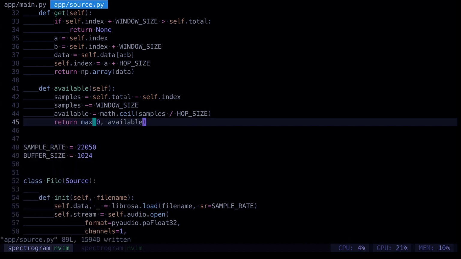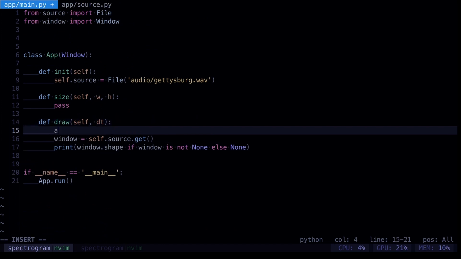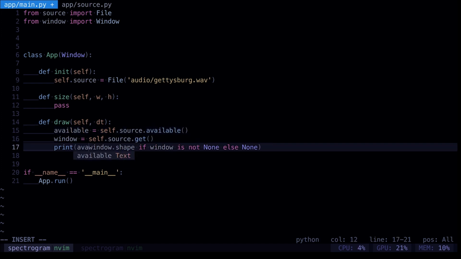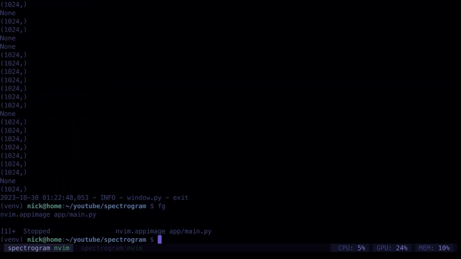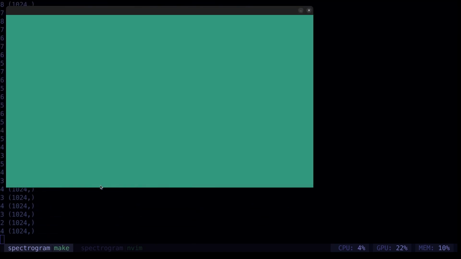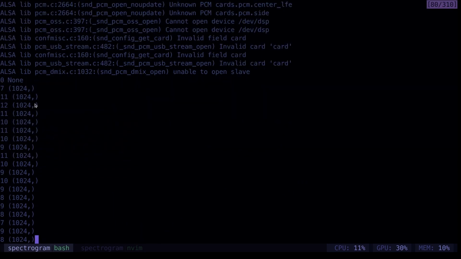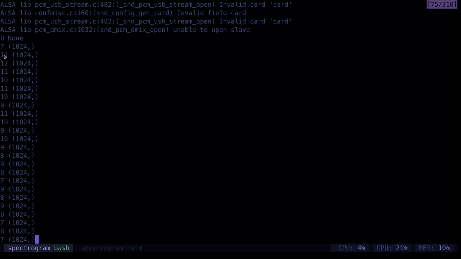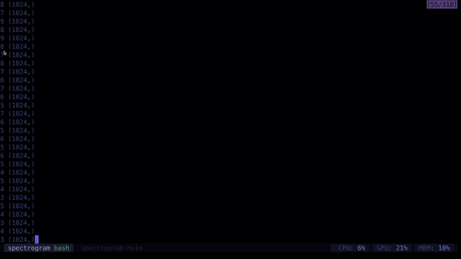Okay, so we'll run the program again, but we will also grab how many buffers we have available. That might illustrate the point a little bit better. Run again. Four score and seven years ago. Okay. So we started off here with double digits number of buffers left, and then it's getting lower and lower and lower. And then when we have none, we have no buffers available. So again, our hop size is too large.